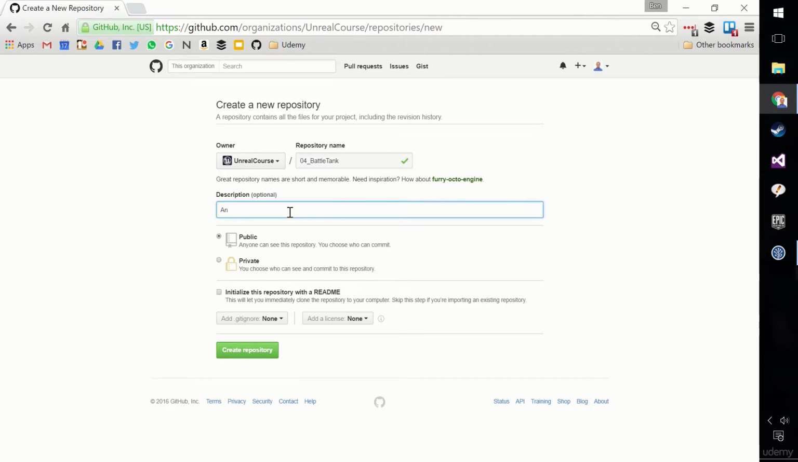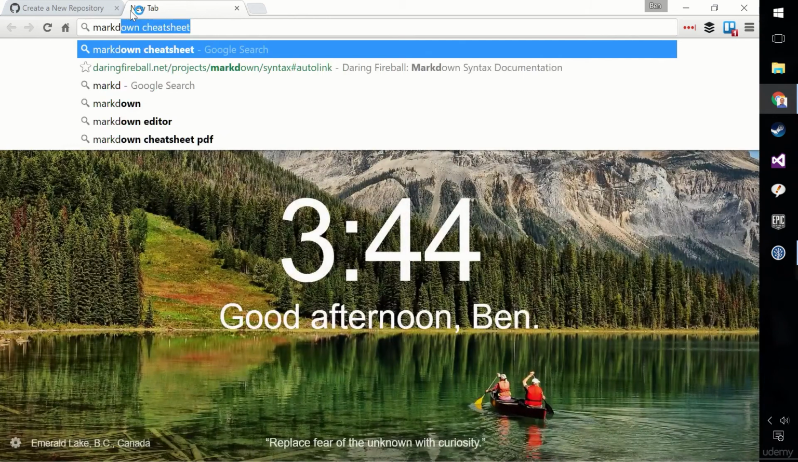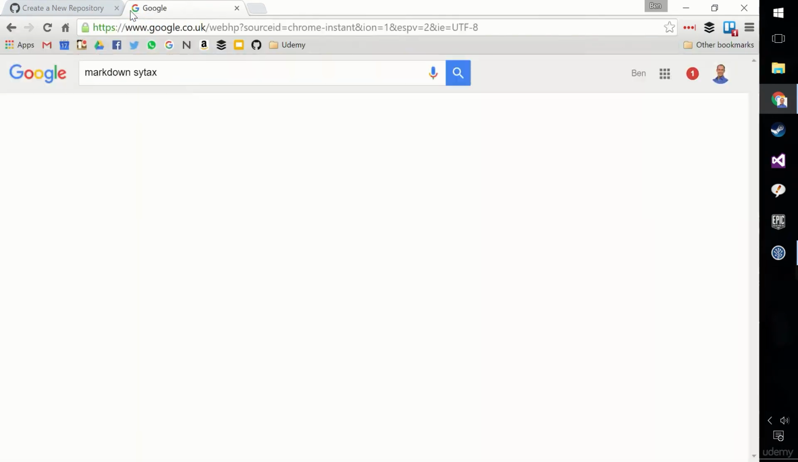Okay, great. So we're going to say a brief description: an open world head to head tank fight with simple AI, terrain, and advanced control systems in Unreal 4. Okay, great. It's going to be public. You can't make it private without paying. Now I am going to initialize the project with a README file, and it's a readme.md, which is Markdown. In the first slide of this video, there is a link to a Markdown cheat sheet, or to be honest, just do a Google search for Markdown cheat sheet or syntax.